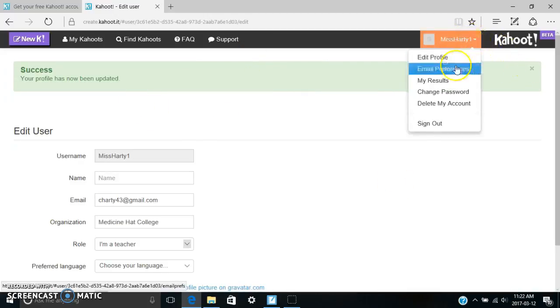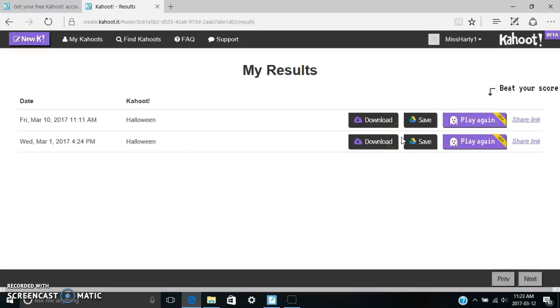Then you also have all of these cool options. You have your email preferences, the my results, which will show you the results for all the quizzes you create, and every time it's played, it will show you all the results. The change password, you can delete your account if you want to, and sign up. So if you go to my results, it will show you my quiz has been done twice, my Halloween quiz. You can download the results using cloud, or you can save them to your drive. And also when you do the quiz, it will show you the results right there, live action, which is pretty cool. But it's nice that you can go back and be like, I need those results, and get that.